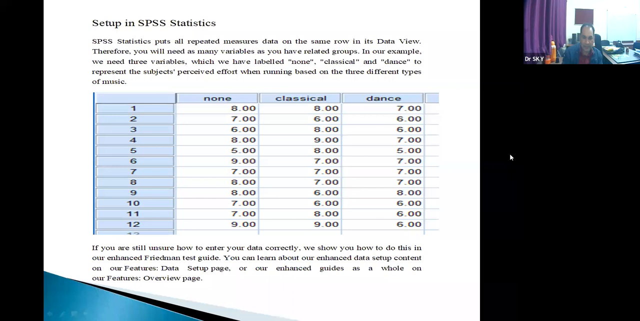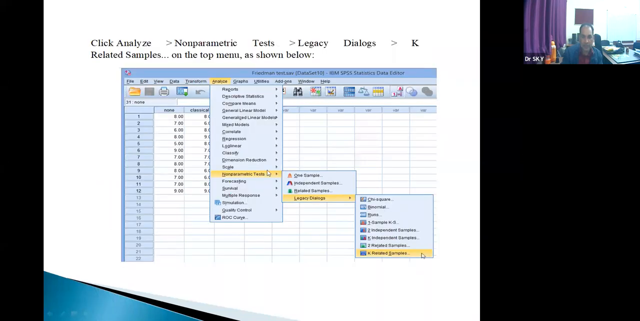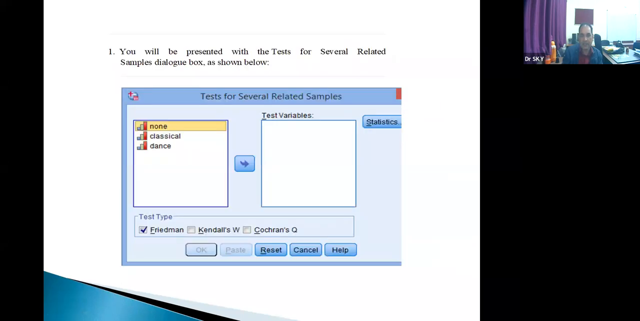How to perform this in SPSS? We'll go to Analyze, Nonparametric Tests, Legacy Dialogs, and then K Related Samples. Here we have 3 types of scores: with no music, with classical music, with dance music. Put all of them in Test Variables, click on Friedman, and click on OK.